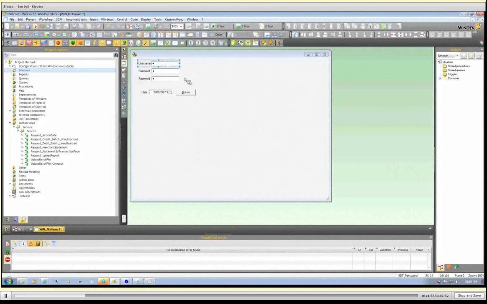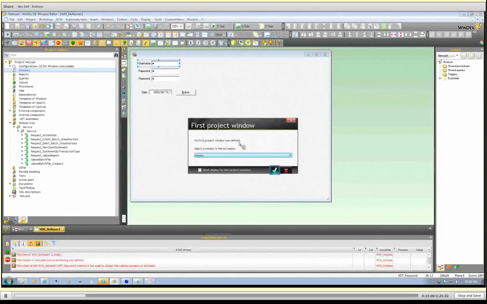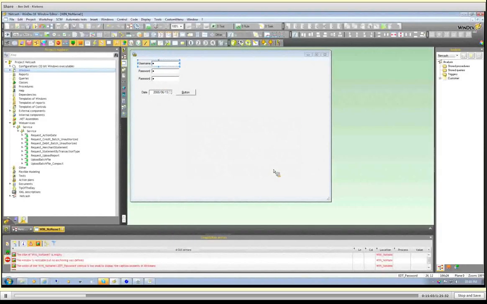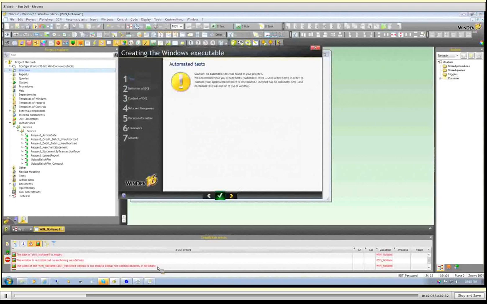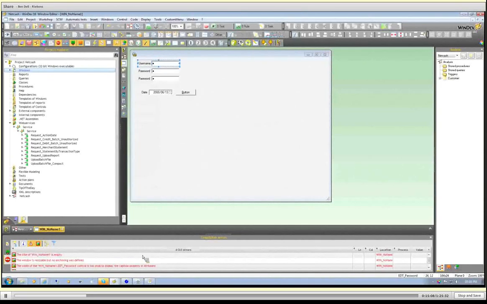Now, very interesting with WinDev. Let me just compile that. And I tell it that's the first one. Now look at this. At the bottom here, you will immediately see the system warning me that the control is too small to display the caption property correctly in one of the languages. Now, that's like having a whole team of testers going through your program with you while you're developing. It just makes it so nice to use the system.